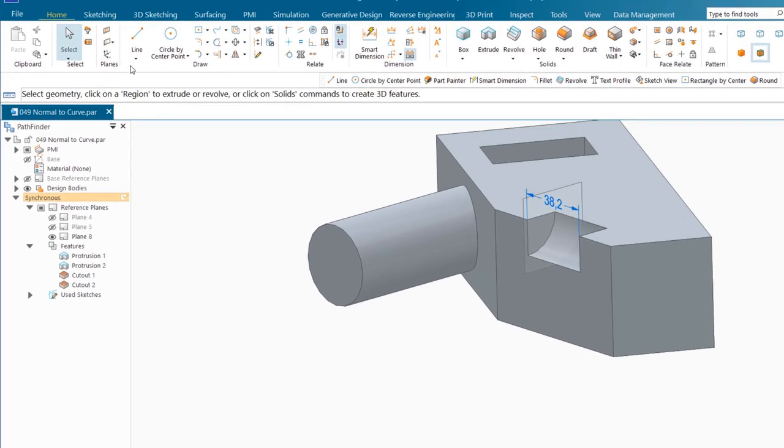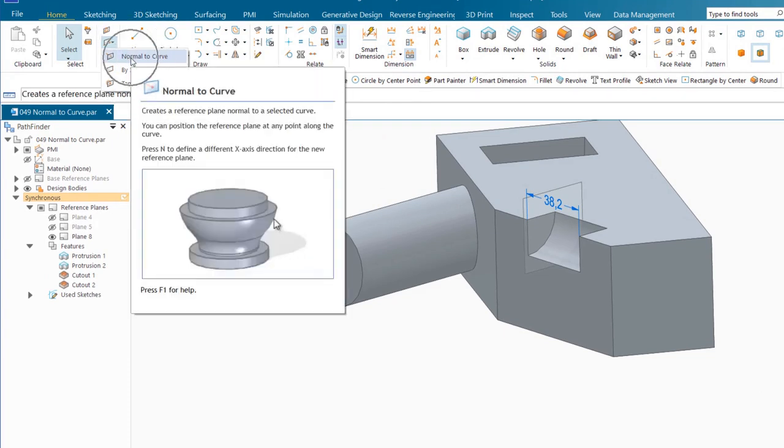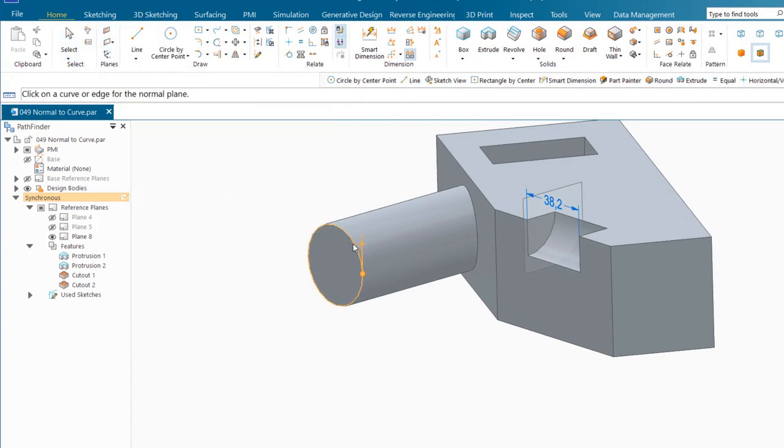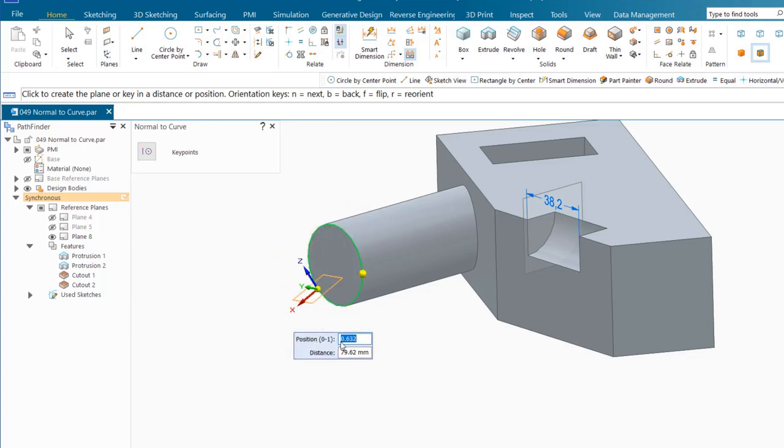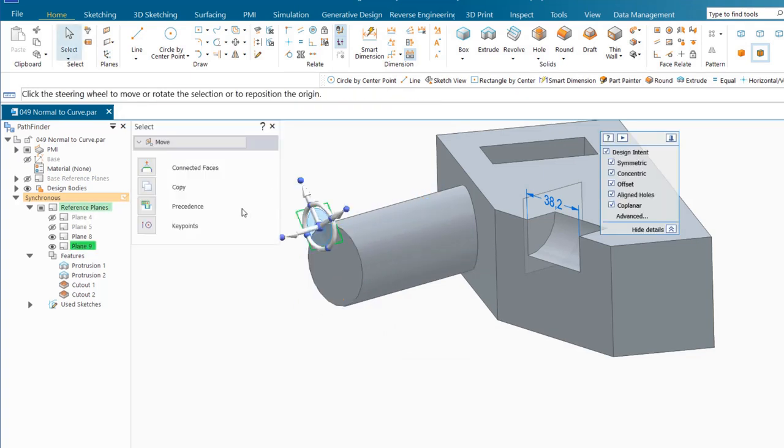Now let's look at another example. I'll come back up, pull down to normal to curve, and I'll identify this circle right here. And I can roll this anywhere around here that I want. Let's just put it over this way, about there.